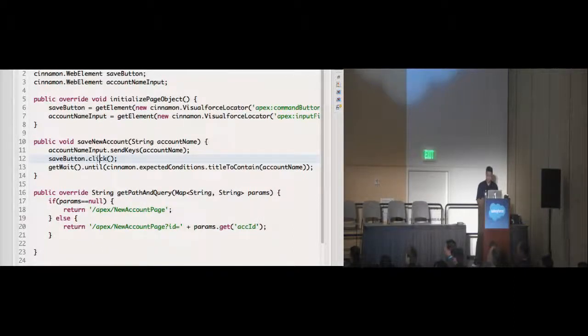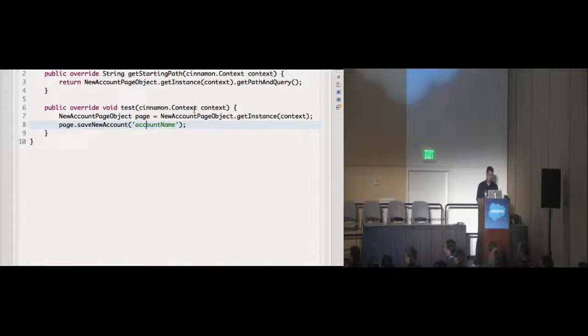And then you can write the test. The test really is going to be very simple. You're going to do a cinnamon base test. You're going to extend base test.